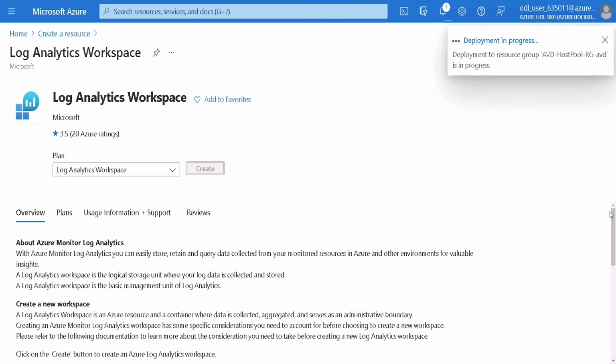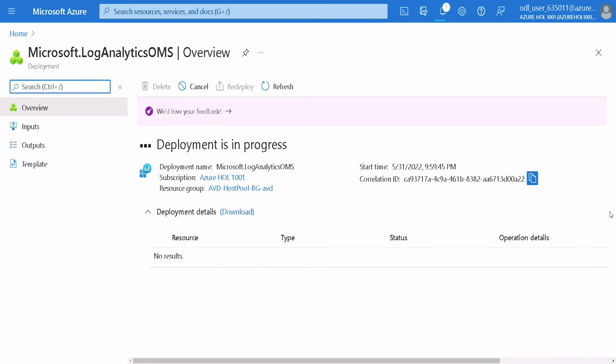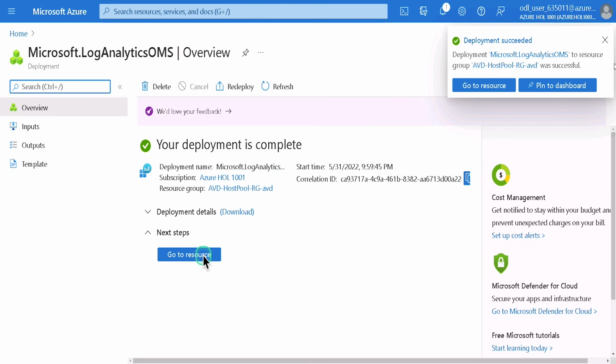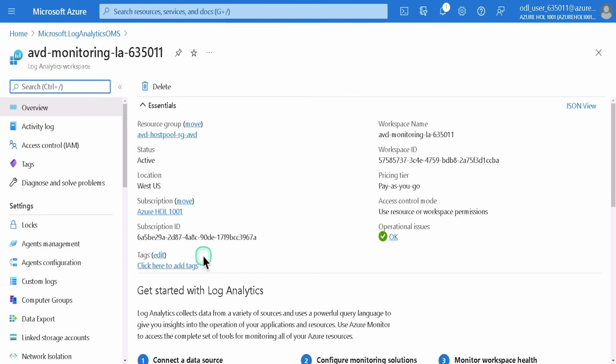This will initiate the deployment. This deployment wouldn't take more than 3 minutes. So let's wait for this deployment to complete. Alright, so our deployment is completed. Click on Go to Resource to see the newly created Log Analytics workspace.